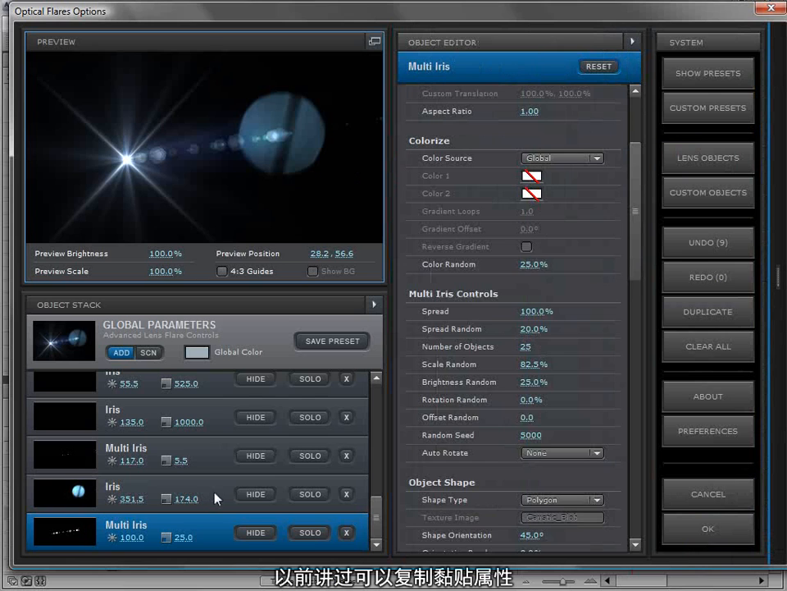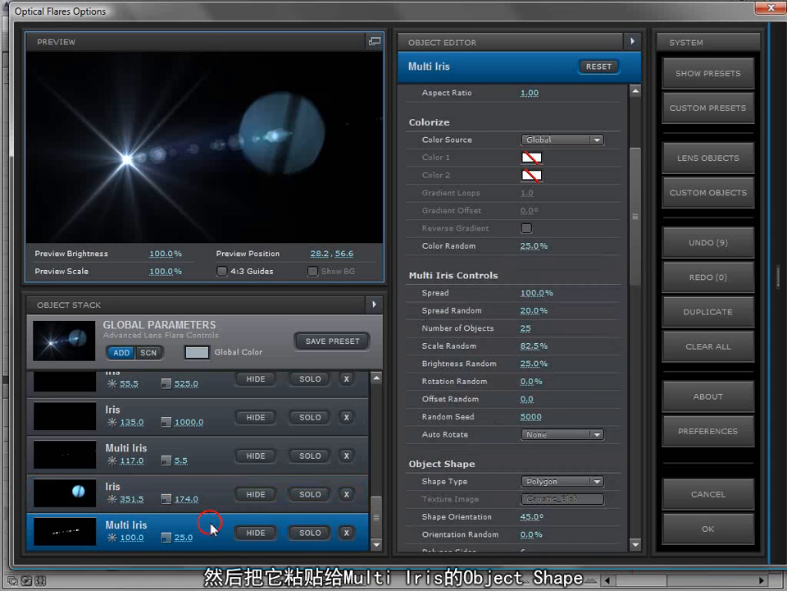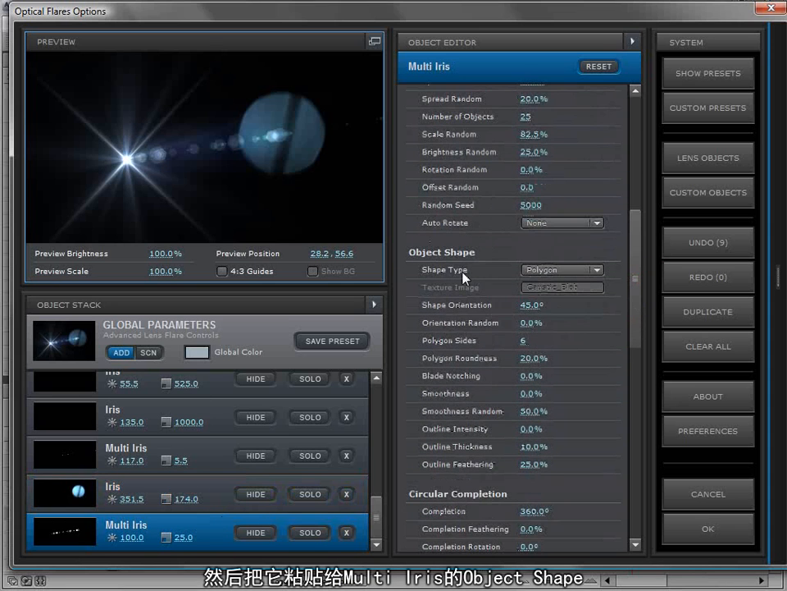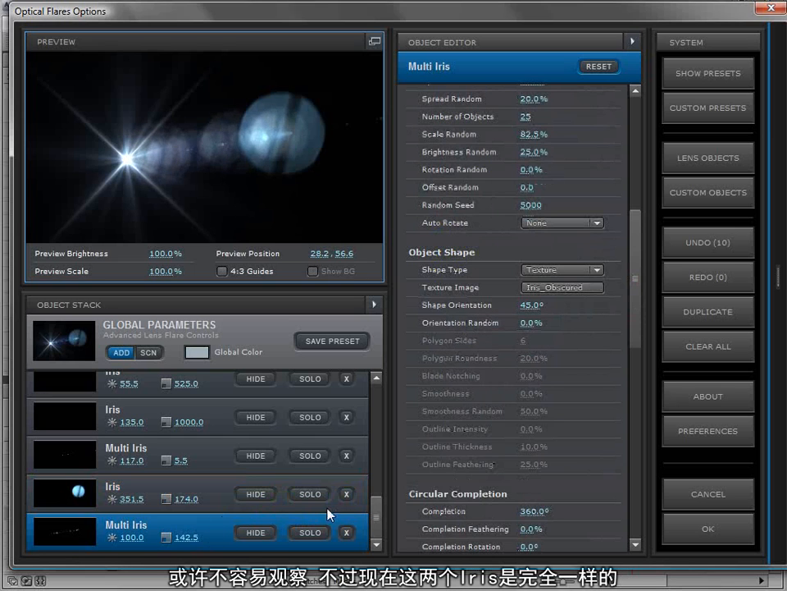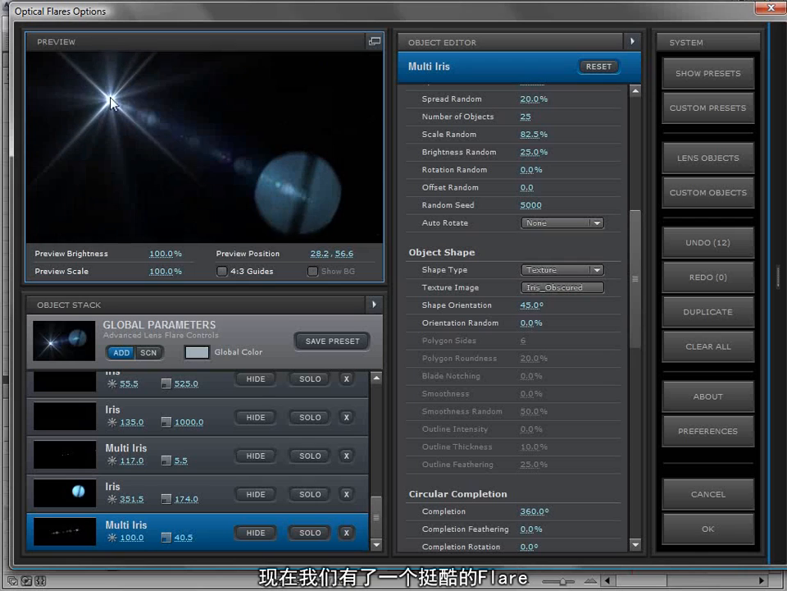And just to show off a copy-paste feature, I can go to the object shape here, right-click, copy, click on the multi-iris, go down to the object shape, right-click, and paste. It may be hard to see, but we've essentially pasted that exact same iris into the multi-iris. So now we have a pretty cool looking flare.